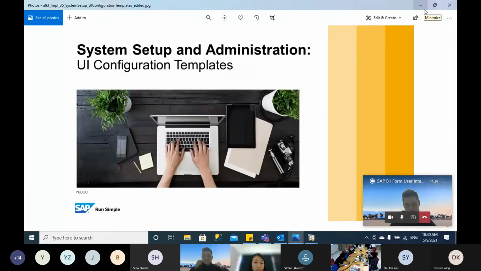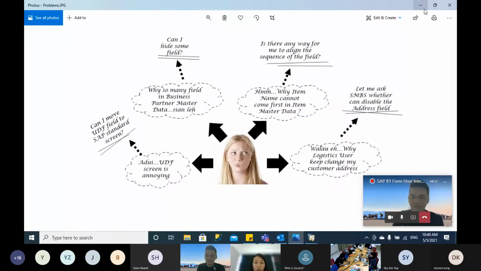How you can customize your SAP B1 screen by yourself. Let's look at the picture. Have any one of you faced this problem before? Yes, no, okay. So some of them maybe face this problem.